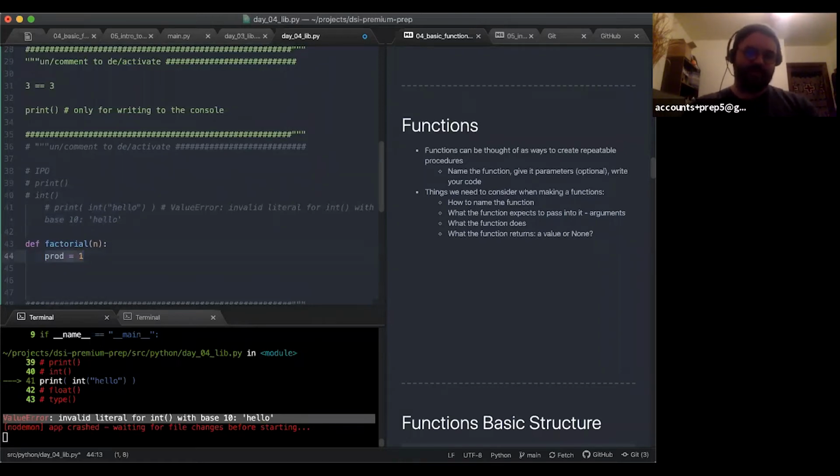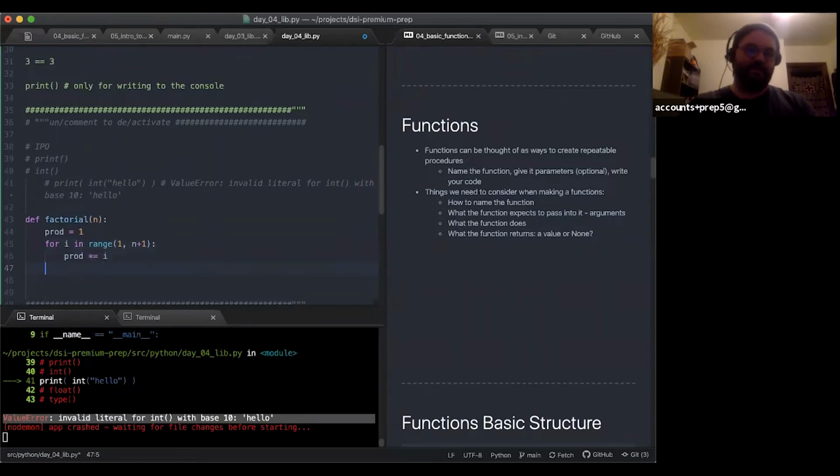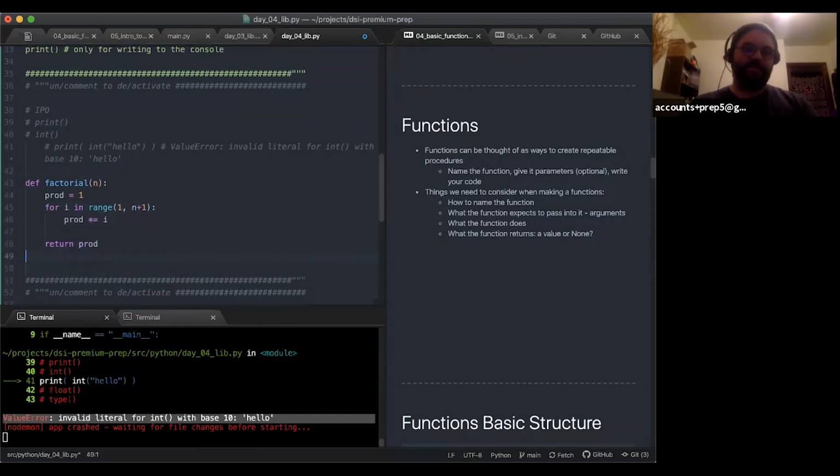You have a variable. Here's our function definition head. This is a loop that I'm writing, for i in range. Notice range has the parentheses after it. Range is another function. We're going to do 1 to n plus 1, which will include n. And we'll say prod times equals i, return prod. Okay, cool. So now I have a function that will give me the factorial of some number.